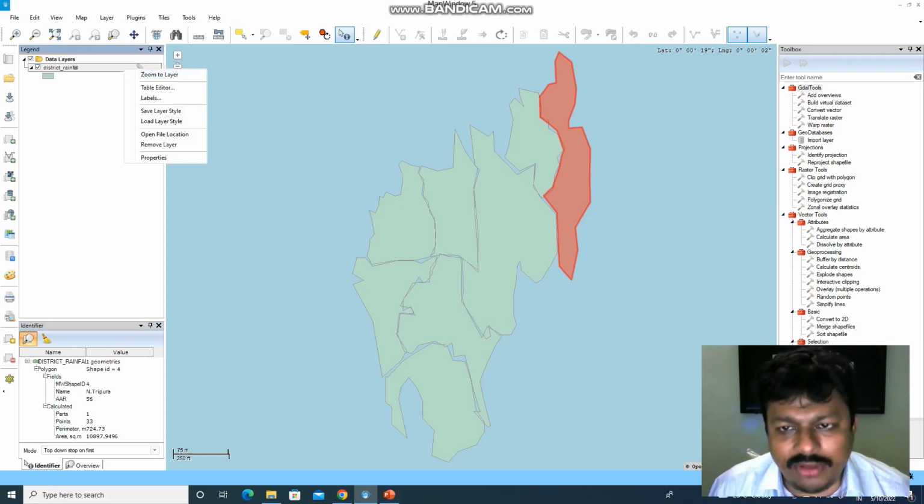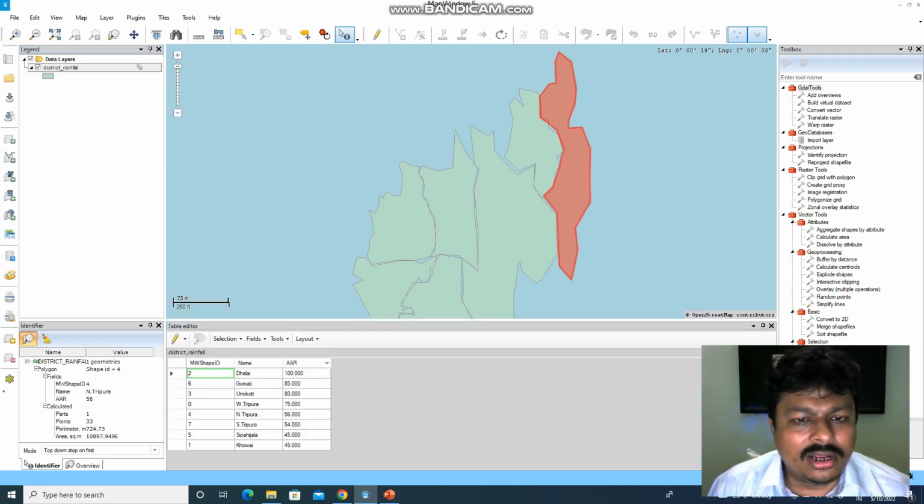So to see what information is stored in the shapefile, just right click on the shapefile, click on the table editor, and you can see here what information is stored. Like this is the ID, this is auto generated.